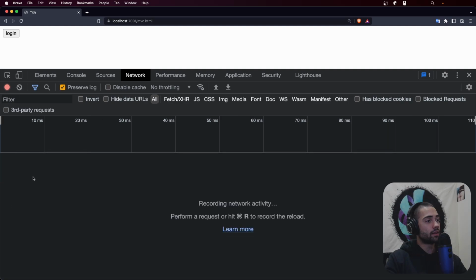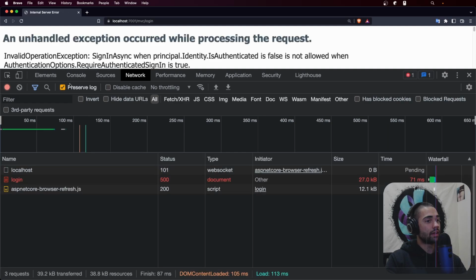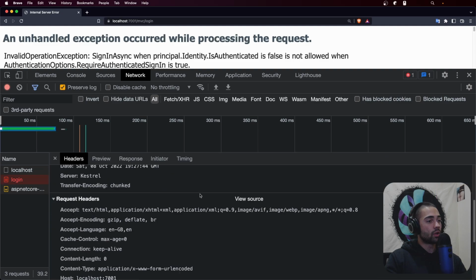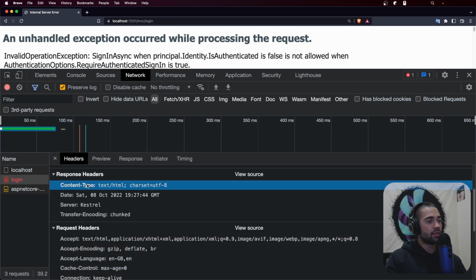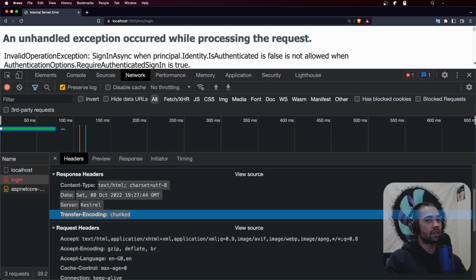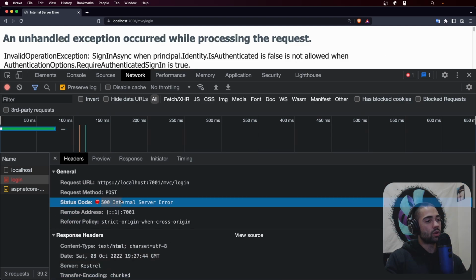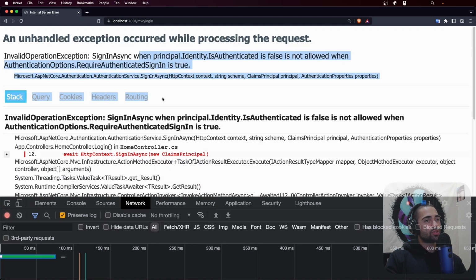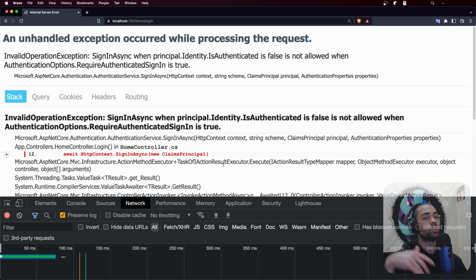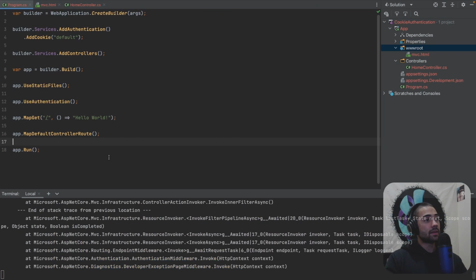I'm going to clear the logs. I'm going to press login. And first of all, what we're going to see is the request not containing a cookie and the response not containing a cookie either. And we can see that we're getting a 500. And again, I said that we are about to get an exception. And this is what the issue looks like when you're not specifying the authentication scheme under which you're trying to sign in.